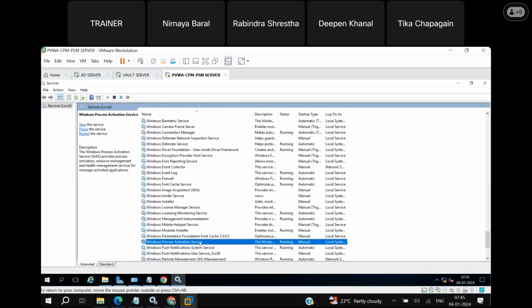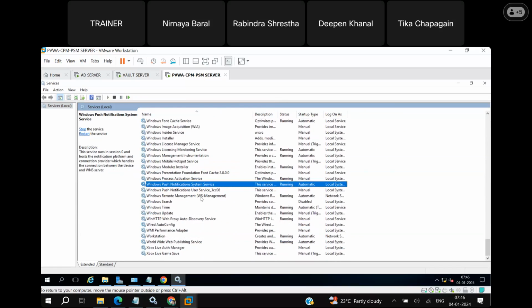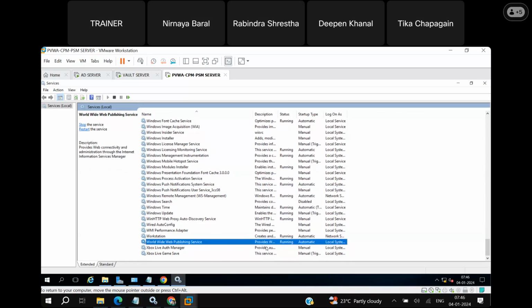This one, Windows Process Activation Service, is running, and one more service called World Wide Web Publishing Service. So these are the services of PWA. I repeat again: IIS admin service, Windows Process Activation Service, and World Wide Web Publishing Service. These are the three services related to the PWA web server.